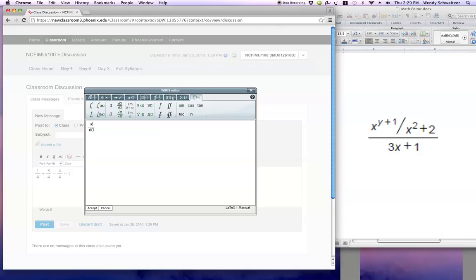And then, where's my exponents? Here we go. To the y plus 1. And then I'm going to put a division bar. Oh, I just got rid of it. All right, there we go. And then I'm going to type in x, and then put a 2 for the exponent. And then I'm going to type plus, and then 2. Yep. Here we go. There we go.